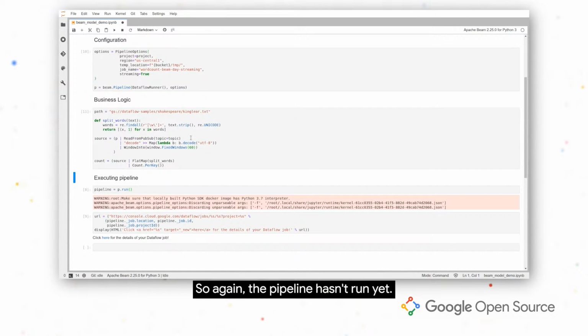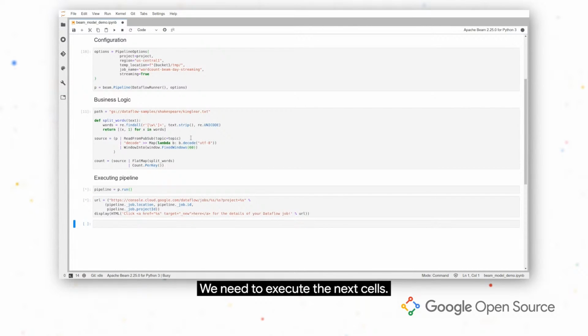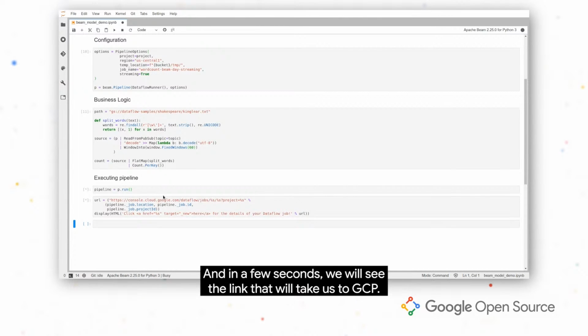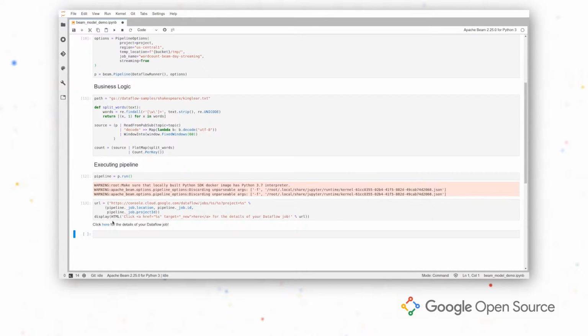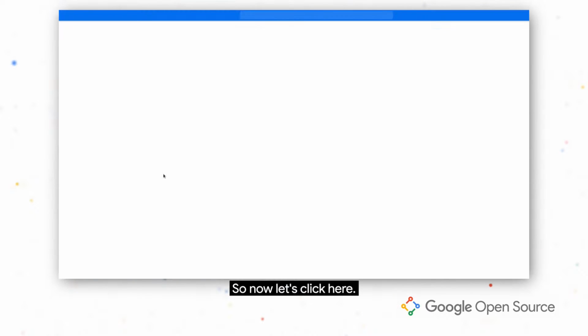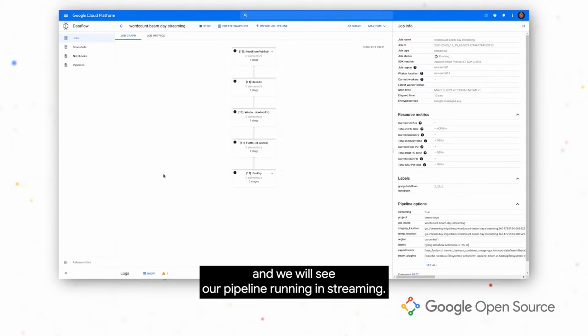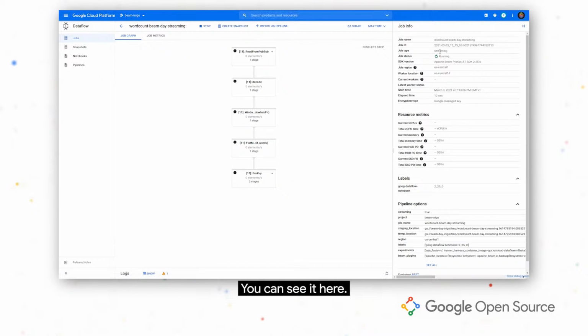Yeah. So again, the pipeline hasn't run yet. We need to execute the next cells. So the pipeline now should be reaching GCP, and in some seconds we will see the link that will take us to GCP. So now let's click here, and we're again going to GCP, and we will see our pipeline running in streaming. You can see it here, and the count is exactly the same.